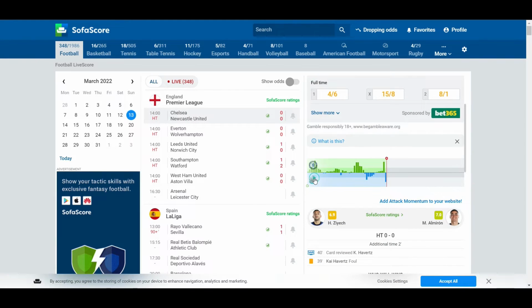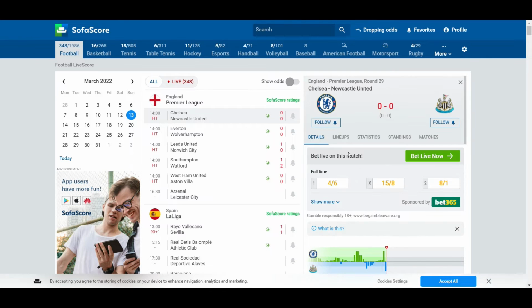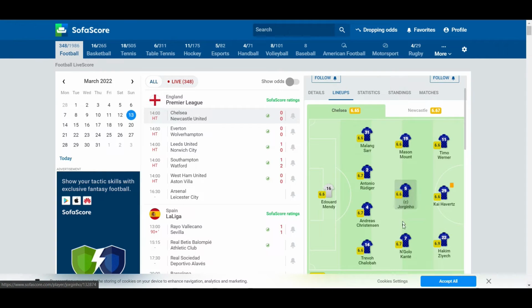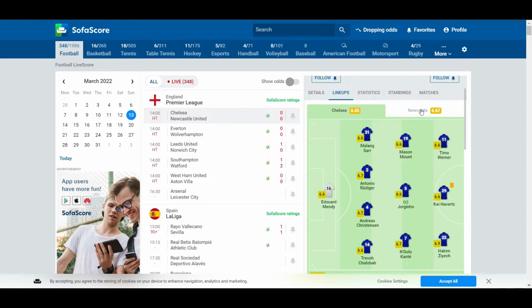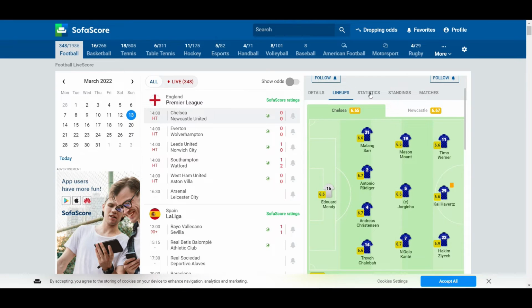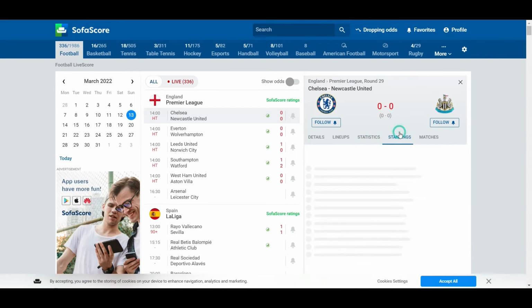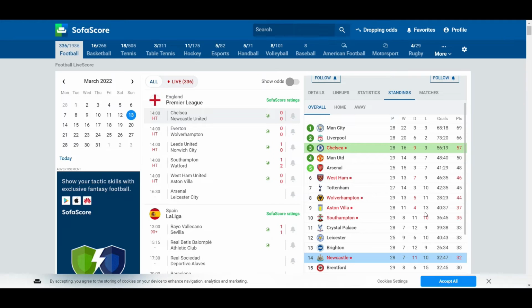Here you can see the attack momentum, and Chelsea are having the lion's share. If we click into lineups, we can see the ratings for each team. This gives you an in-depth player rating for either side. Clicking into the stats will give us the stats for the game. And if we see the standings, we can see where they are in the league.